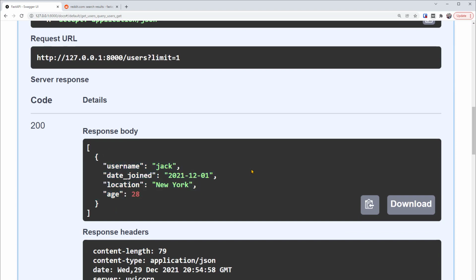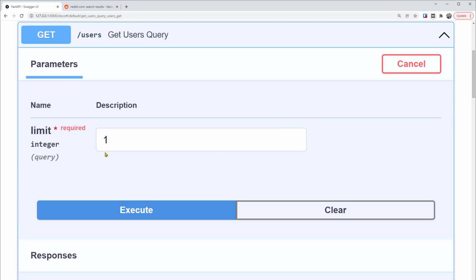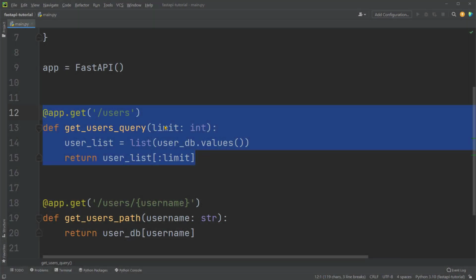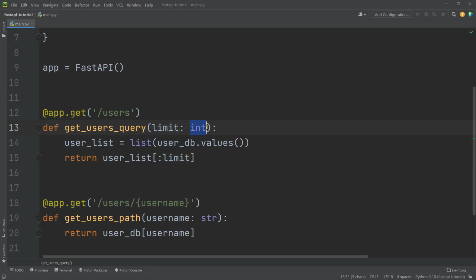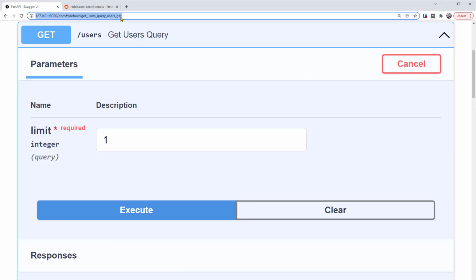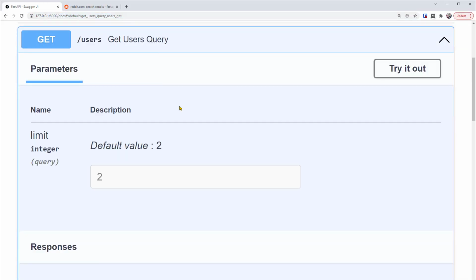This is great. Now, what if we don't want to have to put a value of limit each time? We want to make it optional rather than required. Let's get back to the code again. After declaring limit as integer, we can also add a default value, say equals 2. Now let's save this code and go back to the doc. We'll refresh the docs. You can see that the limit query parameter is still integer, but it has pre-filled the value to be 2 for us.